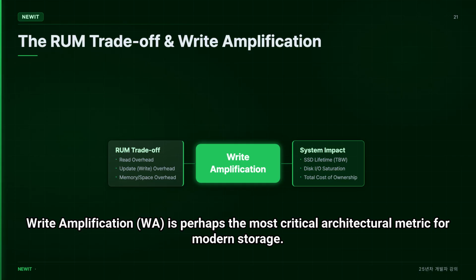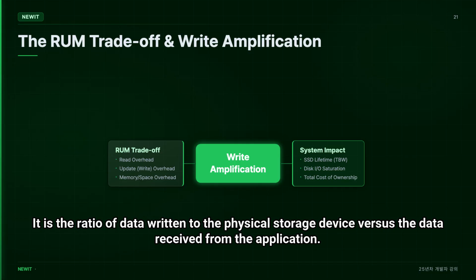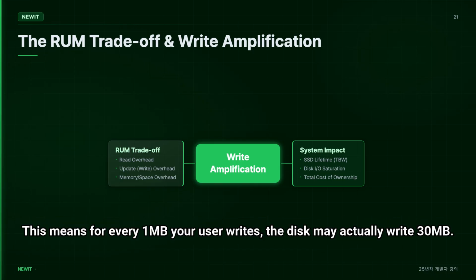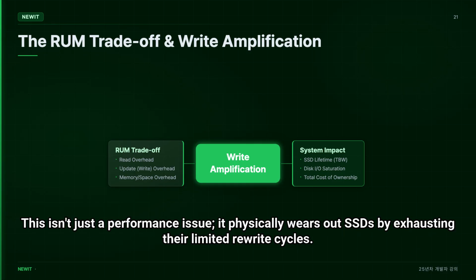This brings us to a metric that every senior engineer must master. Write amplification, WA, is perhaps the most critical architectural metric for modern storage. It is the ratio of data written to the physical storage device versus the data received from the application. In an LSM tree, because data is moved and rewritten multiple times through various compaction levels, the WA can easily reach 20 or 30. This means for every 1 MB your user writes, the disk may actually write 30 MB. This isn't just a performance issue. It physically wears out SSDs by exhausting their limited rewrite cycles.